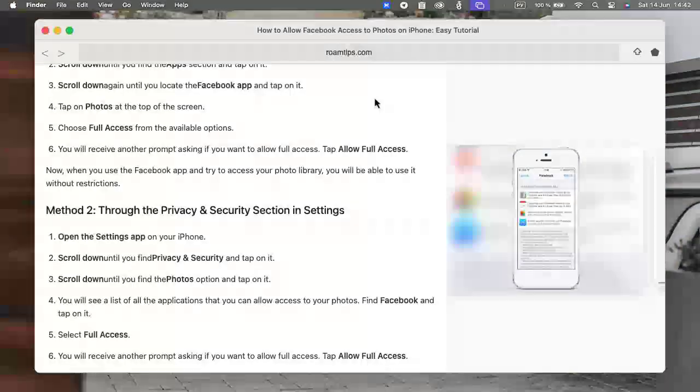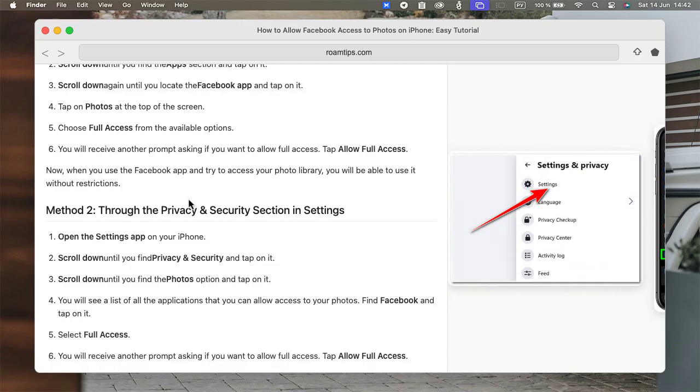Choose Full Access. Again, it will ask you to confirm. Tap Allow Full Access, and there you have it. Now when you use Facebook, it'll have full access to your photo library. And that's it. 2 easy ways to give Facebook access to your photos on your iPhone.